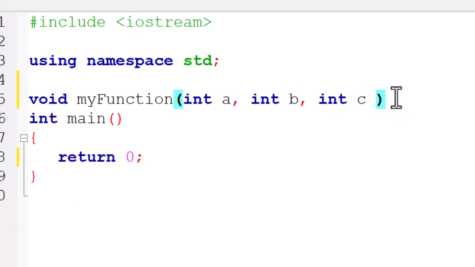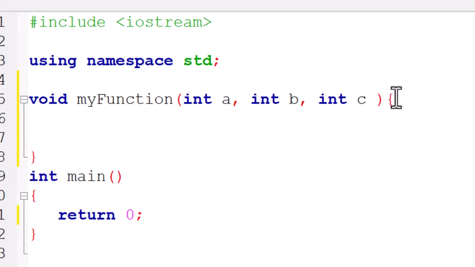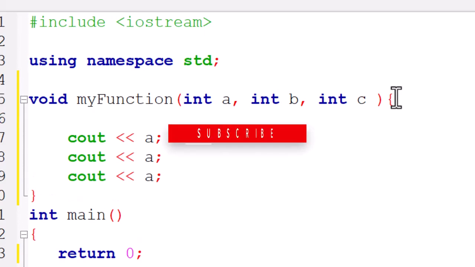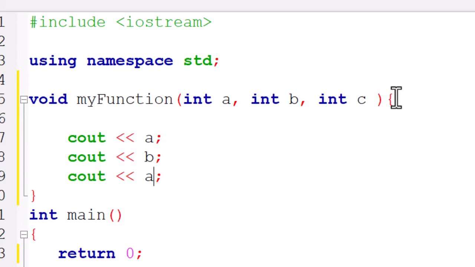In the function body I'm just going to do a cout. Let me do just a. Alright, let me copy this and print it 2 more times. I'm going to do this b, and this one c. So I have this statement to be executed in the body, but I'm actually going to assign a value to the c over here. So I'll say maybe 30.